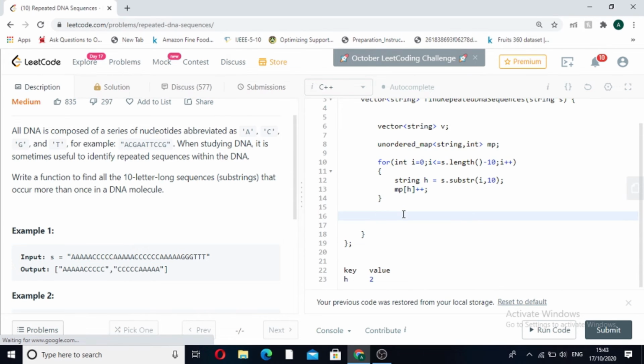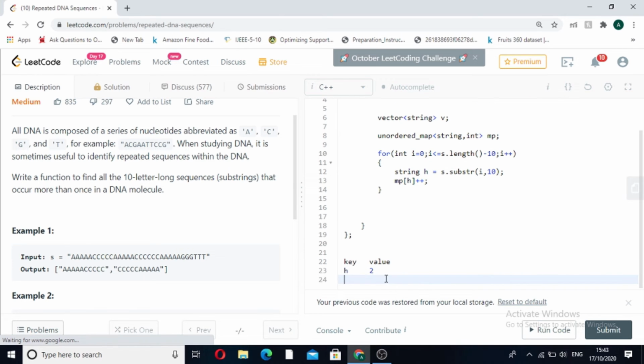Now we have to iterate over our hash map. Why are we iterating the hash map? Because there will be certain strings, suppose a string which has value 1, but we have to take only those substrings which have value greater than 1. So now we will iterate over our hash map.